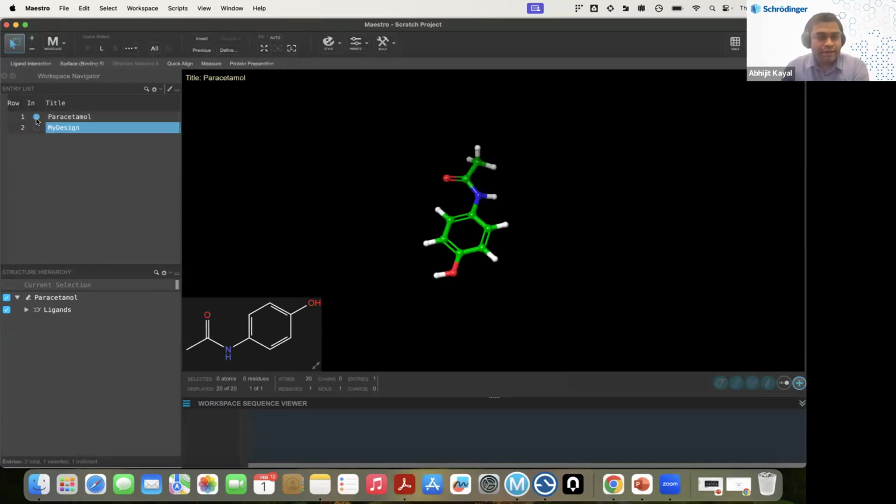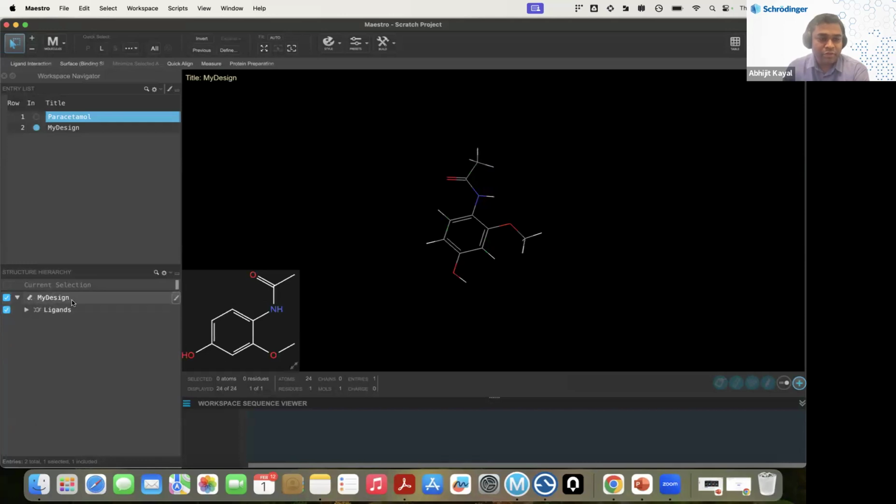Okay, so another thing is that below the workspace navigator, there is the structural hierarchy. As you can see, whichever is included, so if I include the first one, that will be in your current selection, and that will be in your structural hierarchy. If I select this one, then my design will be appearing in your structural hierarchy. Okay, so again, that comes with this inclusion.